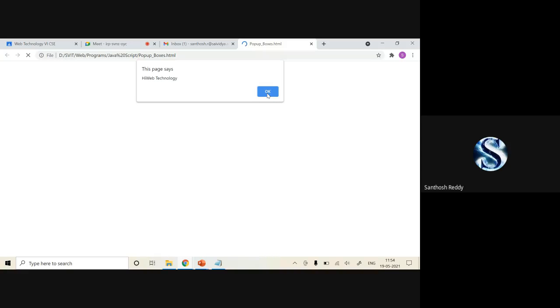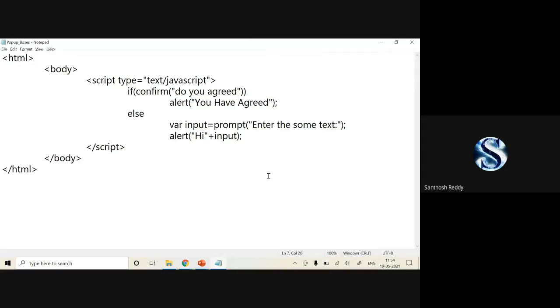This is how we can generate confirmation boxes, alert boxes, and input boxes, the prompt boxes. Is it clear for everyone how to generate alert and confirmation boxes, and how to take an input from the user in JavaScript? Is it clear for everyone? Yes, sir. Does anyone have doubts about how to generate it?